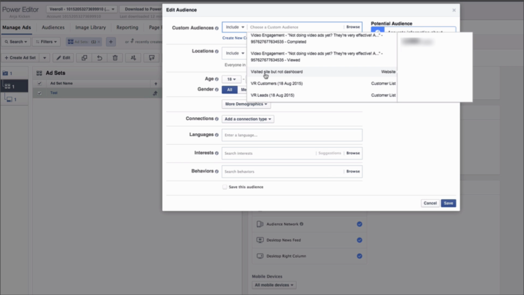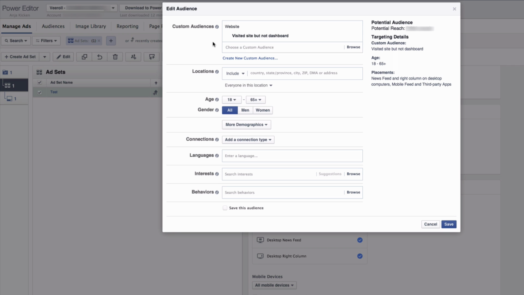not dashboard. Now what this means is that we're targeting people that have visited our website but are not members yet, because for this campaign we don't want to target people that are already customers. We're only targeting people that have visited but maybe they forgot about us and we just want to remind them of our product. This is all you have to do here, just select the audience that you want to target and click save.